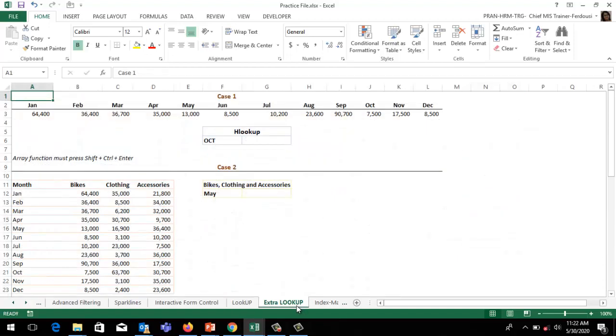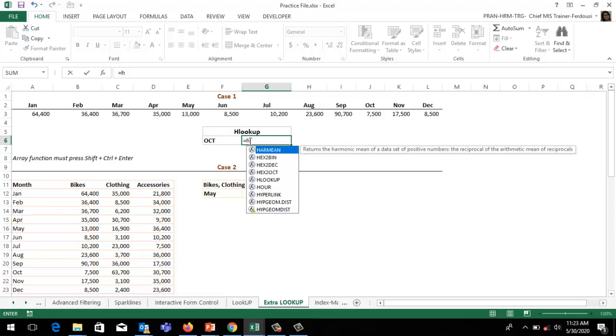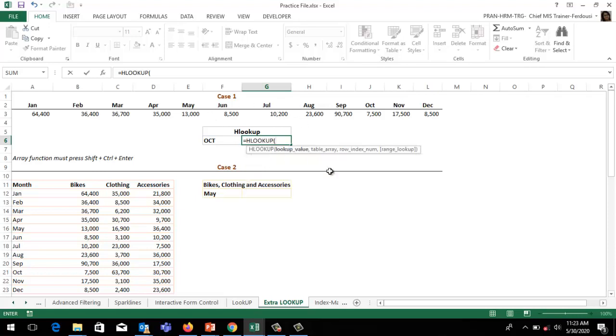Extra VLOOKUP. That means VLOOKUP and more. We can find values by using HLOOKUP. That means we need October's information. So use equal sign HLOOKUP. That means horizontal lookup. VLOOKUP means vertical lookup value.